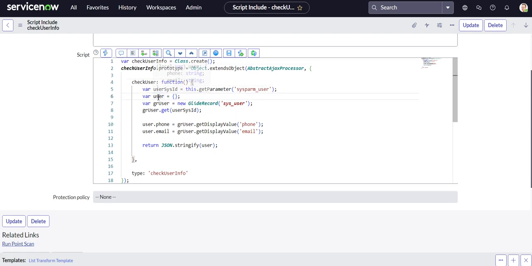Okay, and the next thing that I did is I created an object called user, and we'll be pulling in all the information from the user's profile and plugging it into our object. Next I created a variable creating a new GlideRecord on the sys_user table. When you create a new GlideRecord, you need to reference the table that you're trying to query. In our case, it is the sys_user table because we want to pull in the user's information from their profile. From there, I did grUser, my GlideRecord variable here, dot get.